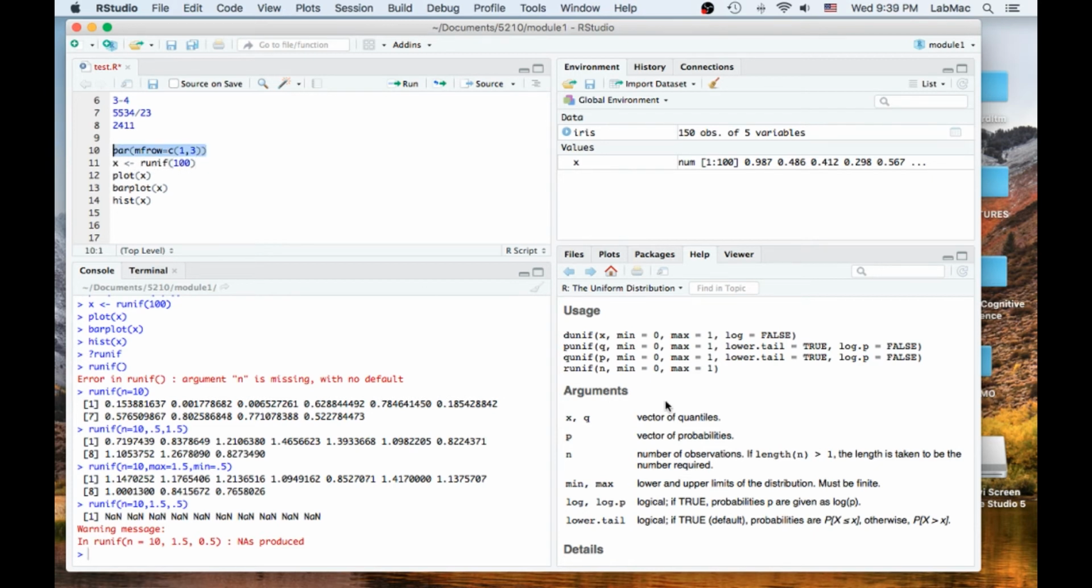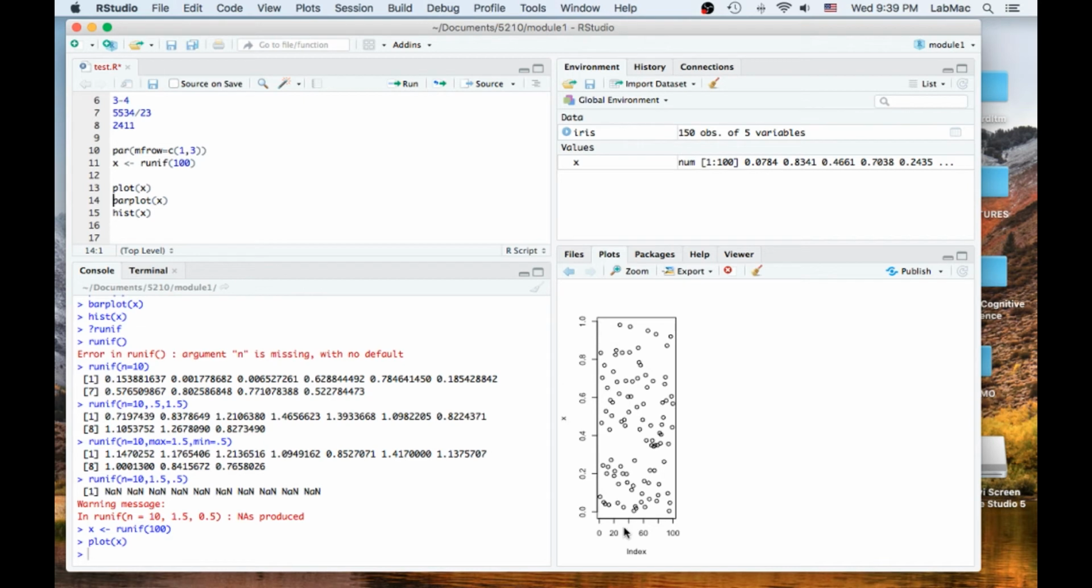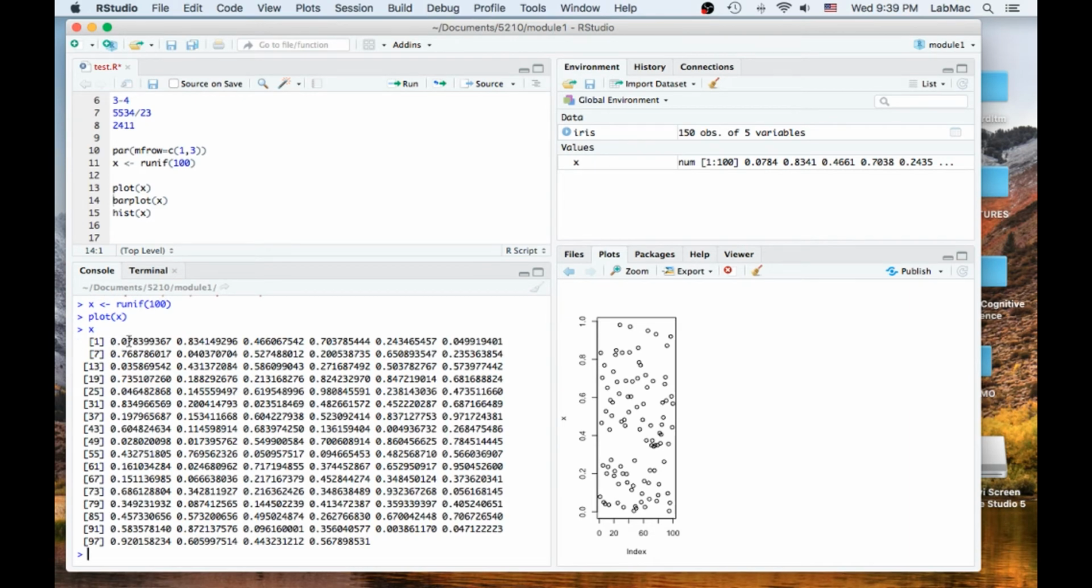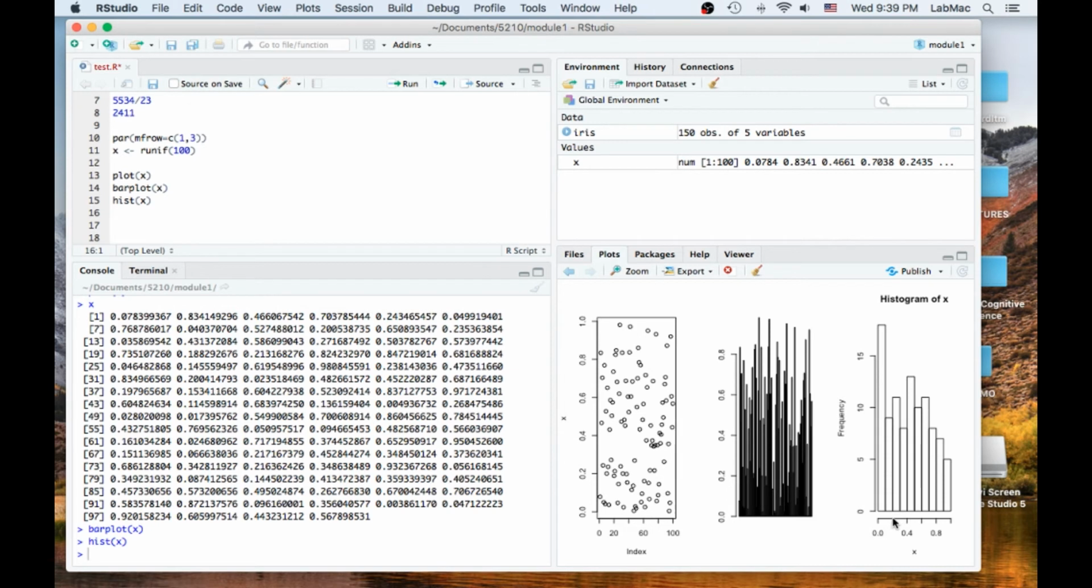So this argument sets up the screen, so it lets us plot three things. Here I sampled 100 random numbers, and here I plotted those numbers. And you can see that we have index along the horizontal axis, and each one of these is the actual values. If I type x, you can see the first one is 0.07, and probably it's this one right here, 0.07. Bar plot is a different function that takes data and draws vertical lines up from 0. And hist is another one that plots a histogram of how many elements are within each bin.